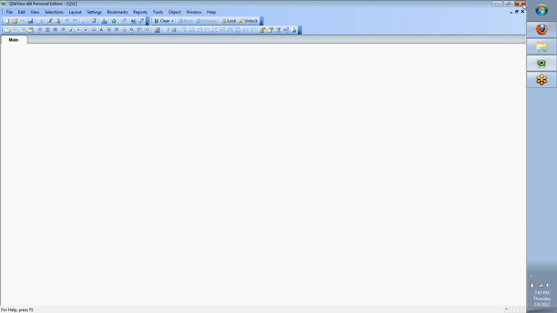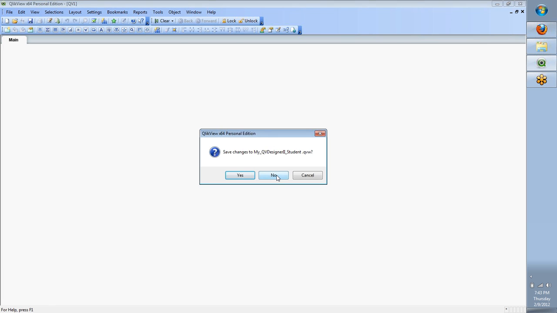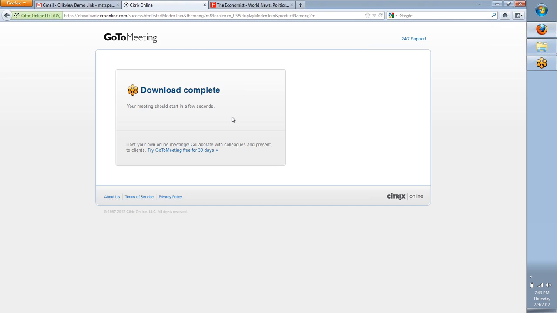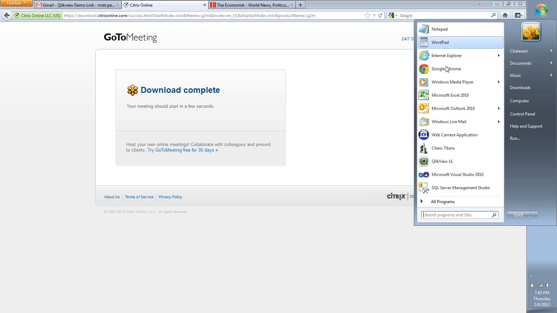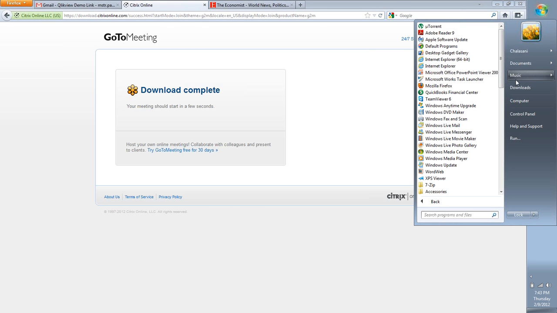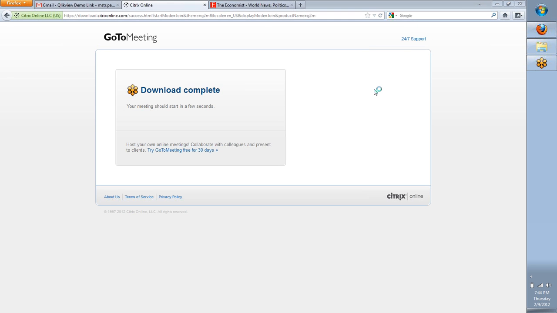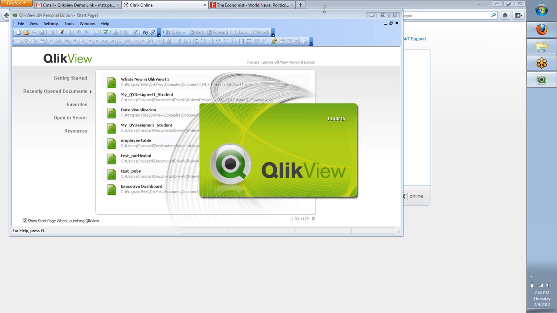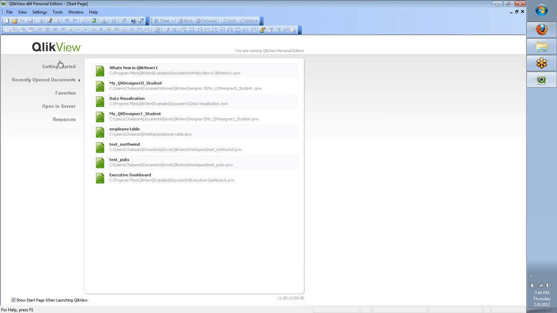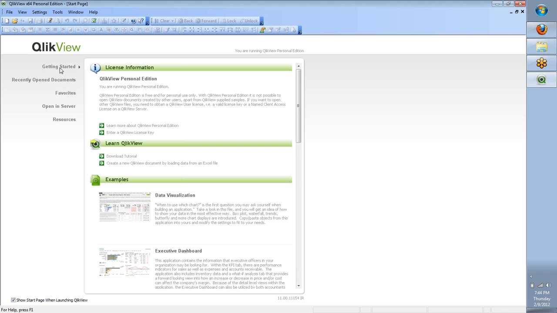So first let me show you from scratch. Probably you might know these things, but anyway: Start, All Programs, and you have Qlikview here. Is it possible to get started with the older version, by the way?